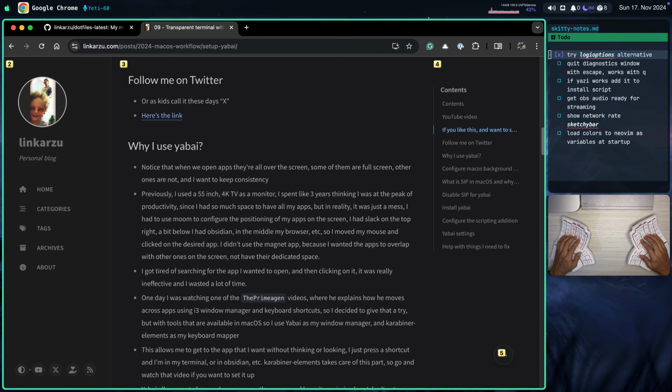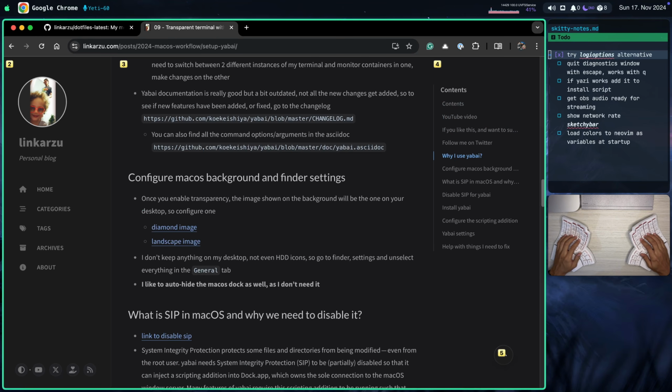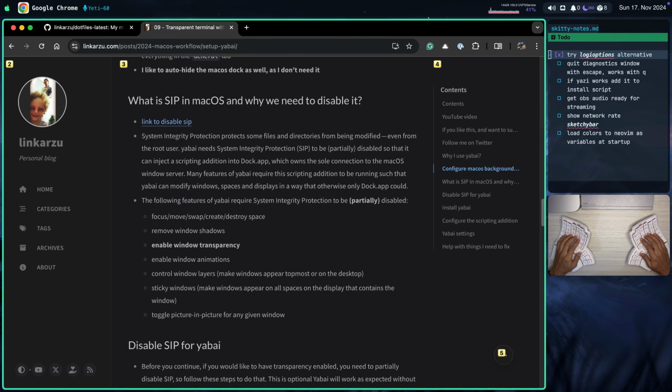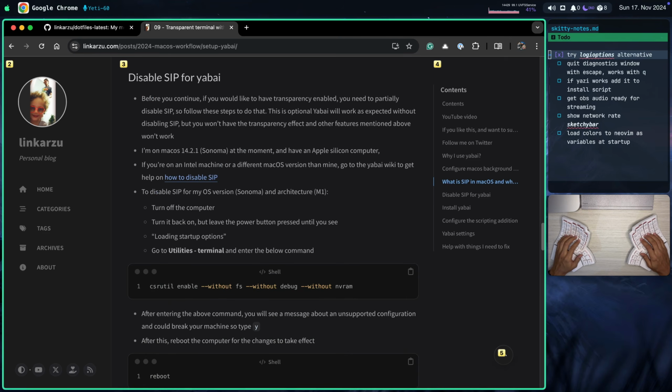I explain here why I use Yabai, some configurations that I apply on macOS, what is SIP on macOS, and why we need to disable it. You don't need to disable it. It's something optional. But if you want your applications to be transparent, you need to partially disable SIP. Not entirely, but partially, at least so that we can set the applications to transparent mode.